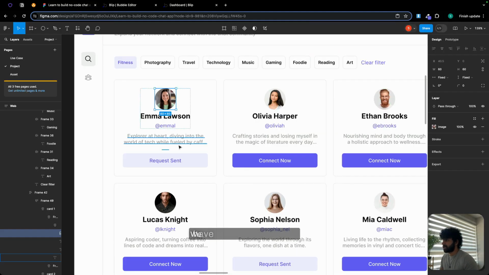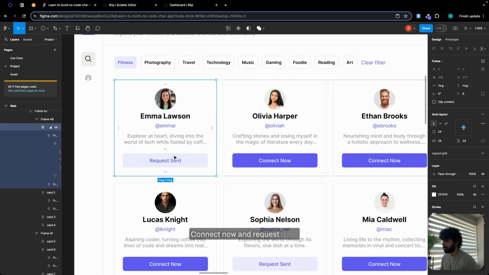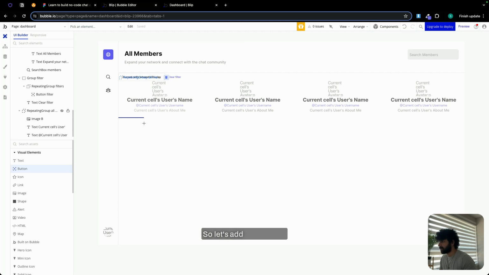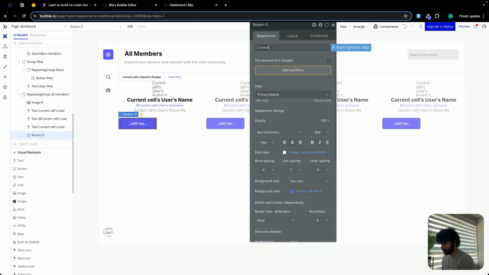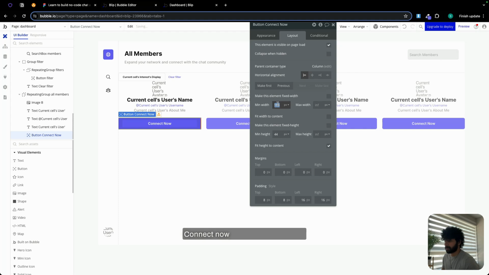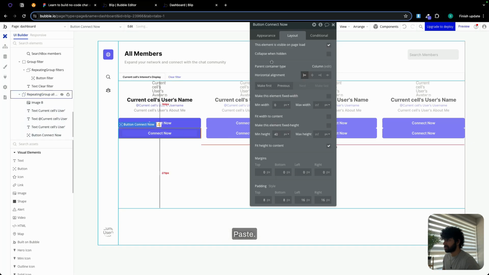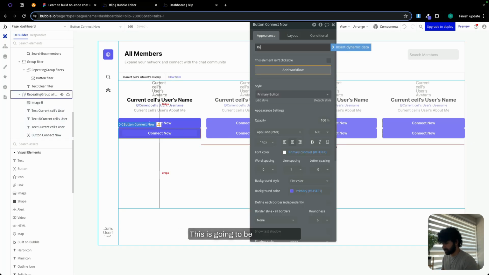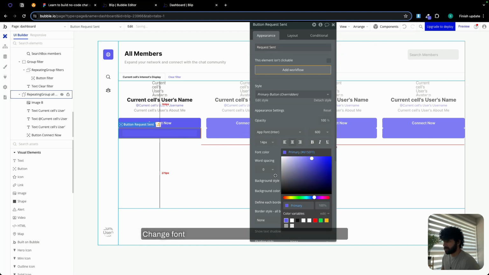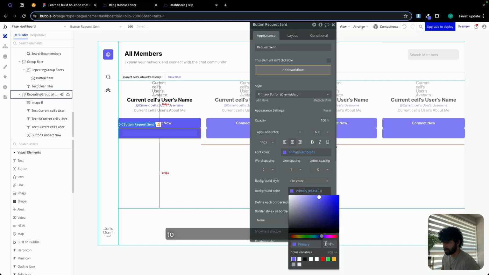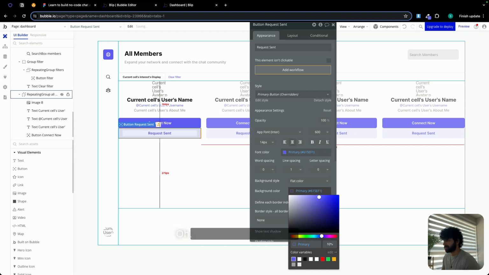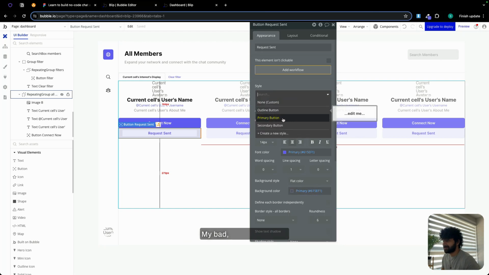What else do we have? We have 2 buttons over here, connect now and request sent. So let's add that as well. Connect now. 40. I'm going to copy this, paste this. This is going to be request sent. Change font color to primary color, and background is going to be our primary color with an opacity of 10. Oh, we already had set a style. My bad.